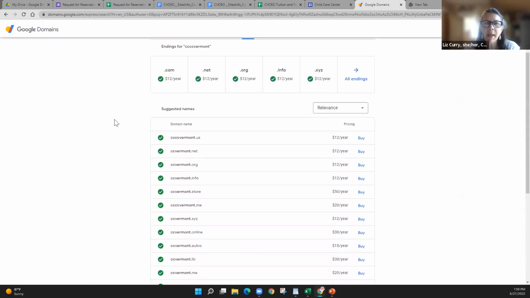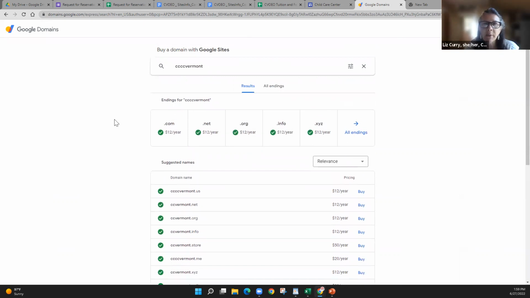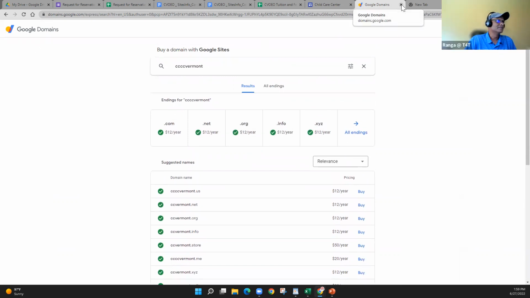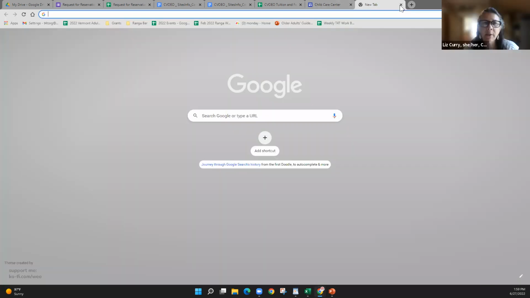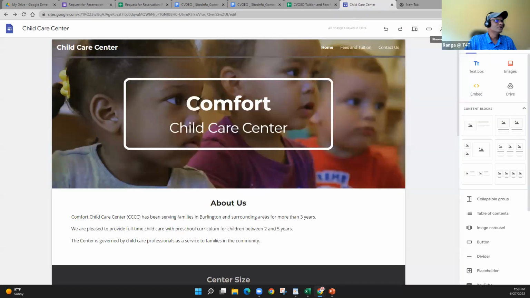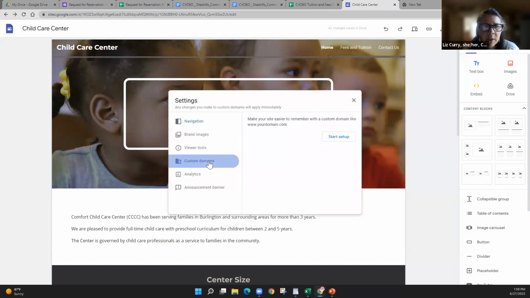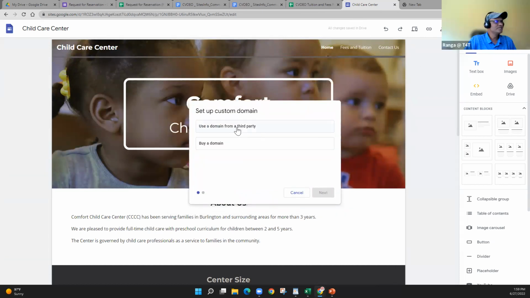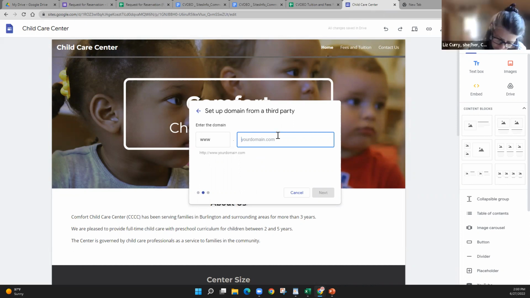Right, but I don't have a Google domain, so how would I migrate my domain? Yeah, that's what I'm saying. So let's look at that. You mean I would move the domain I have now to Google? Right. So you go to settings, to custom domain, start setup, and use a domain from a third party. Okay, and you enter your domain name and go from there. It's a 3-step process. You just have to show that you own the domain. I think they'll send you an email and you have to respond to it.